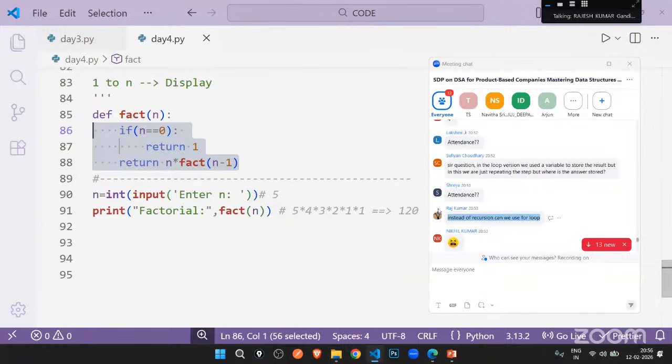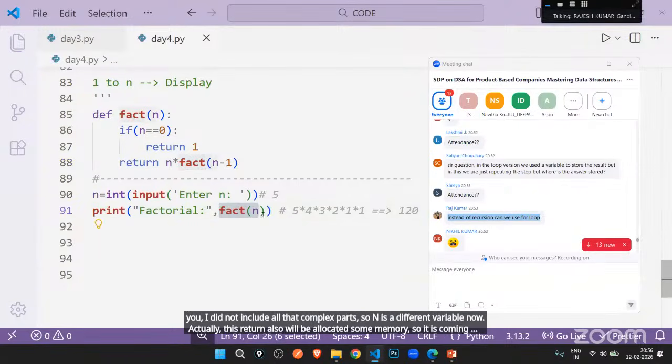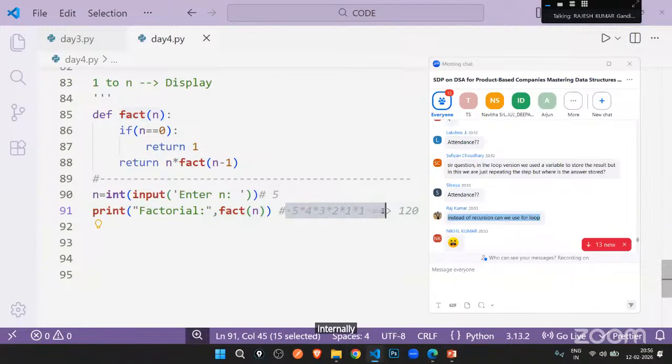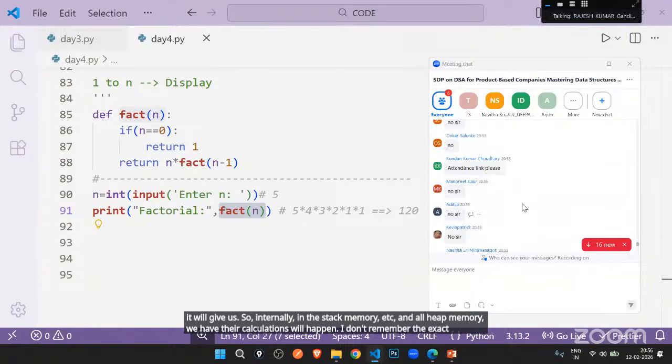Answer, you see, it is returning back. As I showed you, I did not include all that complex part. So n is a different variable now. Actually, this return also will be allocated some memory. So it is coming back here. Everything will be processed inside that, internally only. Once all the calls are finished, it will give us the answer. So internally in the stack memory and heap memory, the calculations will happen. I don't remember the exact word of it, but that's it.